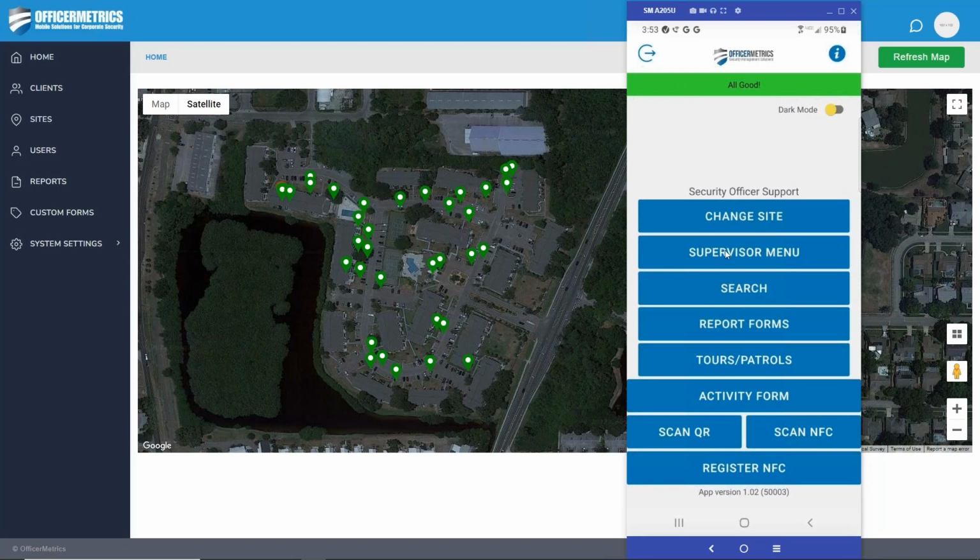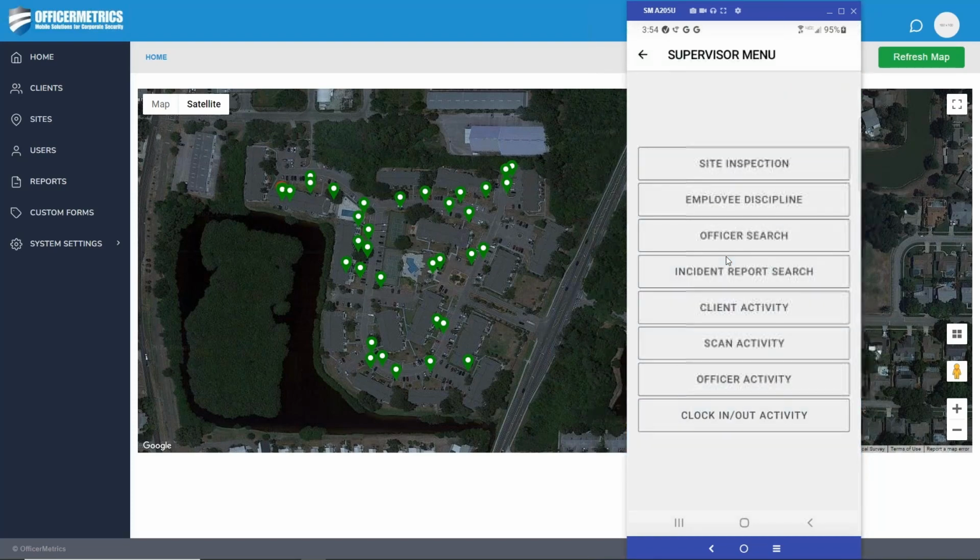Supervisor menu. Finally, this will be the last thing we cover in the mobile app. This has many of the same functions of the current apps, where you can do a site inspection form as a supervisor at that location. You can do an employee discipline form. You can search officers in the system.